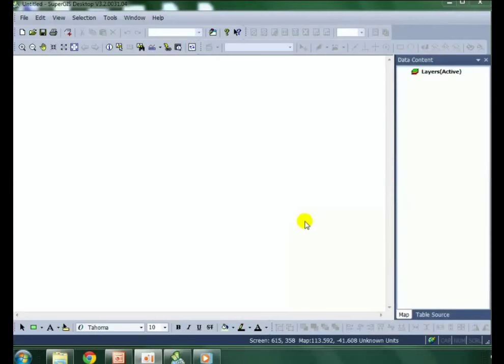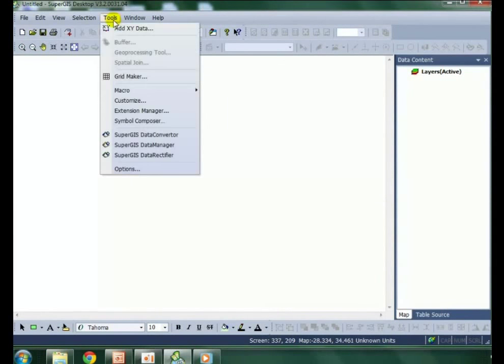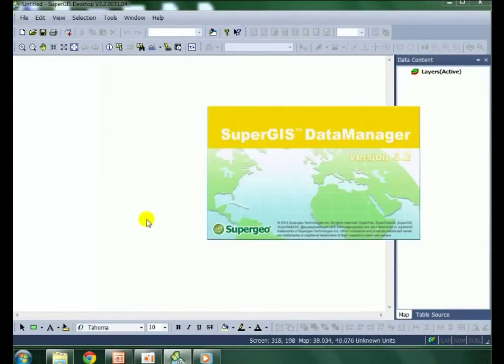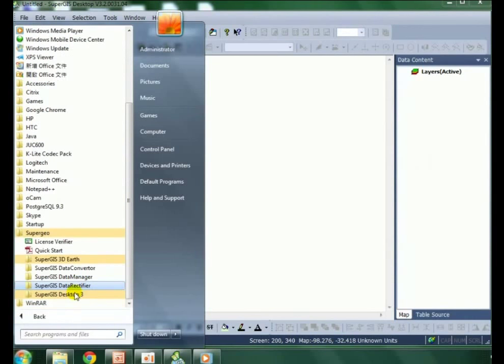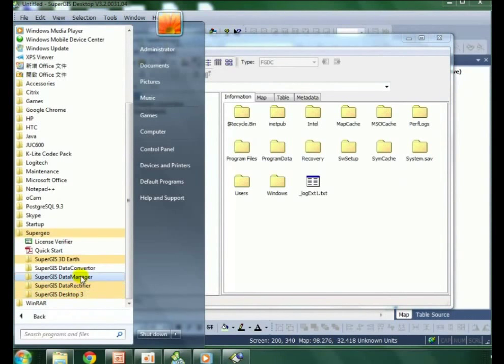Now I'm going to introduce another tool provided by SuperJuice Desktop, SuperJuice Data Manager. You can open SuperJuice Data Manager from SuperJuice Desktop from Tools and choose SuperJuice Data Manager, or from the Start menu on your computer, find the SuperJuice folder and click SuperJuice Data Manager.